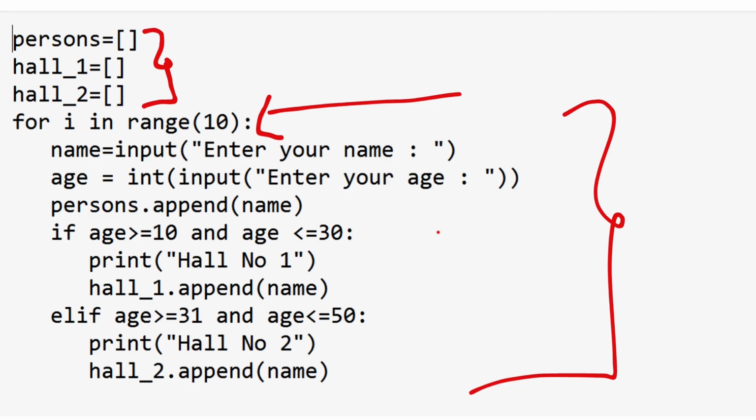So print of hall number 1, and we have to append their name to hall 1. How are we going to do that? hall1.append of this particular name. So first, imagine that I enter the name Raj, and the age is 15. Of course it is included in this first condition. So obviously, yes, hall number 1 will be printed onto the screen, and their name will be appended onto hall 1. And once again the loop runs, right?